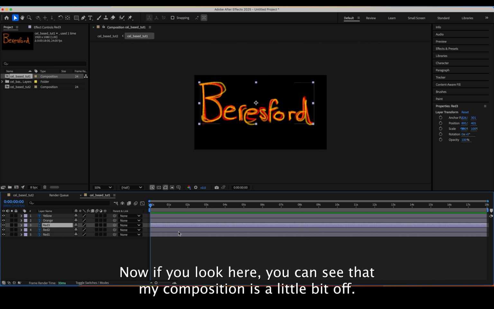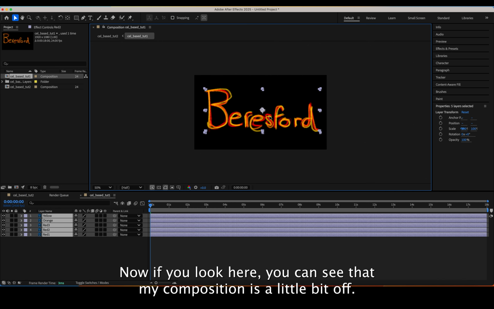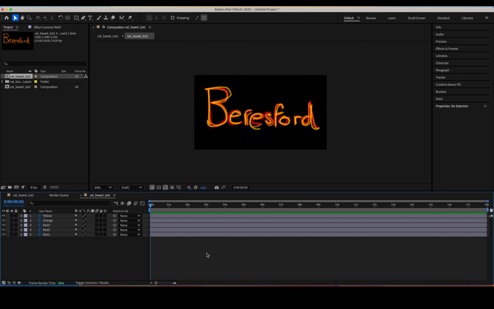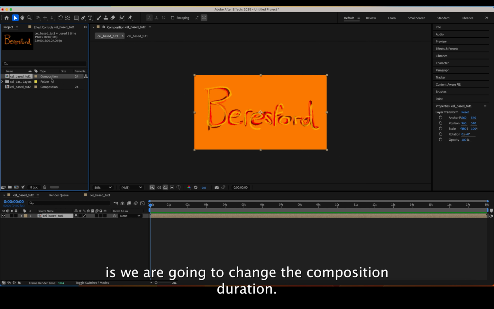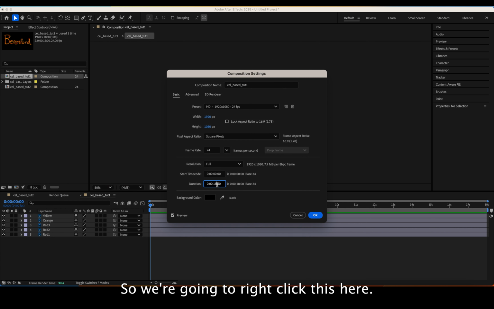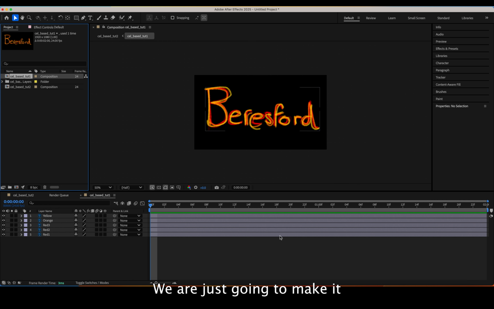Now, if you look here, you can see that my composition is a little bit off. So what I'm going to do is I'm going to press Command A and I'm going to move those more into the center. Cool. The next thing we're going to do is we are going to change the composition duration. So we're going to right click this here. Right now you can see it's 18 seconds. We are just going to make it 2 seconds.